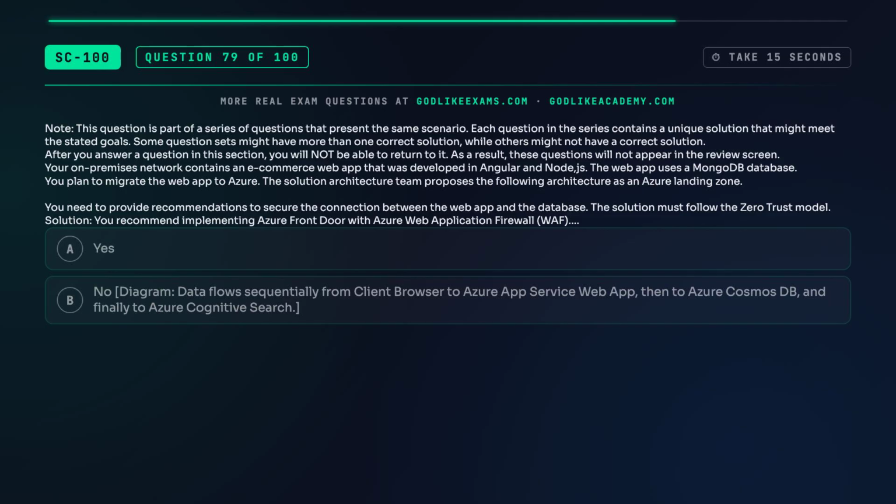Your on-premises network contains an e-commerce web app that was developed in Angular and Node.js. The web app uses a MongoDB database. You plan to migrate the web app to Azure. The solution architecture team proposes the following architecture as an Azure landing zone. You need to provide recommendations to secure the connection between the web app and the database. The solution must follow the Zero Trust model. Solution: you recommend implementing Azure Front Door with Azure Web Application Firewall, WAF. Does this meet the goal?